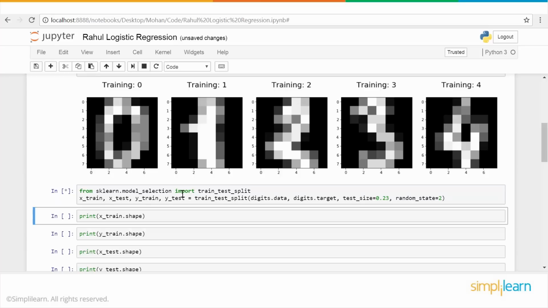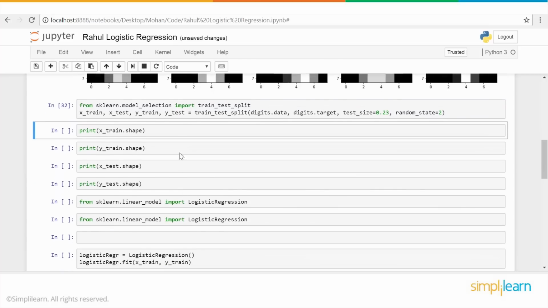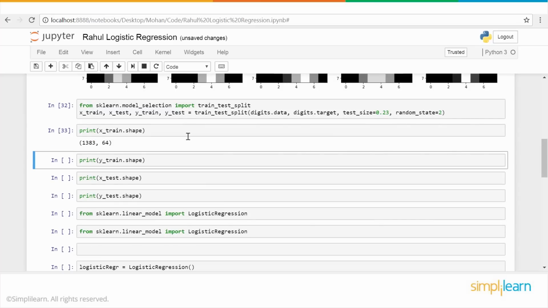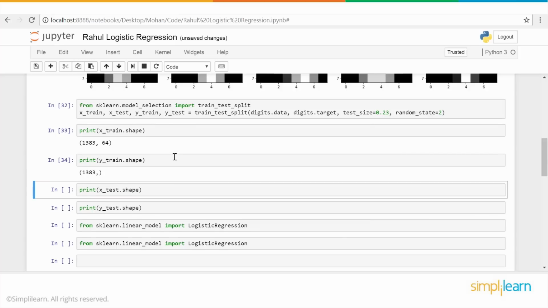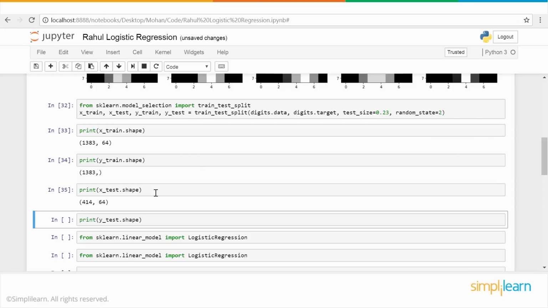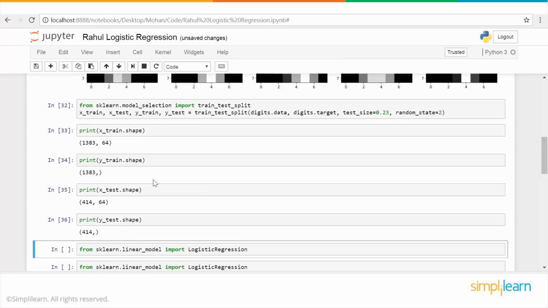Let me go ahead and execute this code as well, and then we can quickly check how many entries there are in each of these. For x_train, the shape is 1383 by 64, and y_train has 1383 entries, because the second part is not required here. And x_test, we see, is 414. So there are 414 observations in test and 1383 observations in train. That's basically what these 4 lines of code are saying.